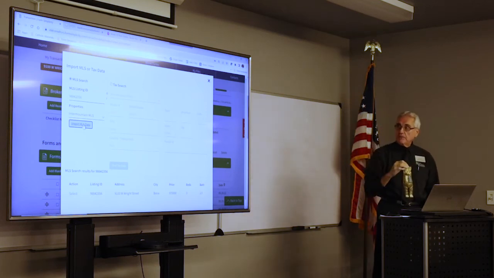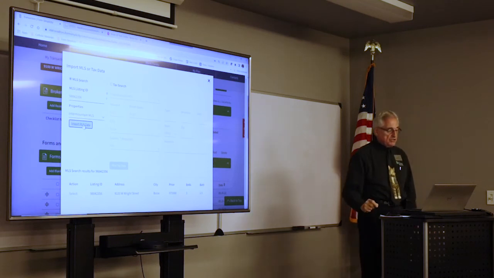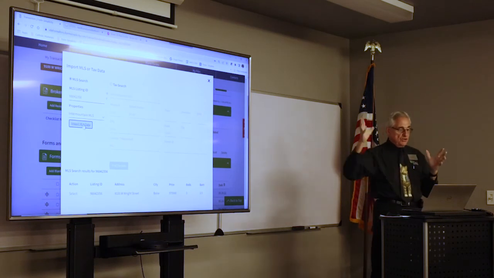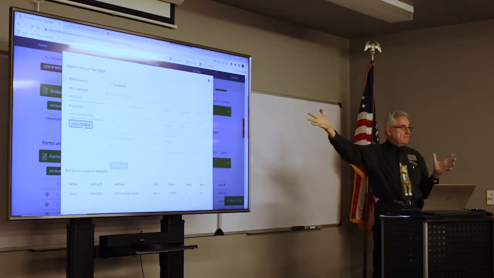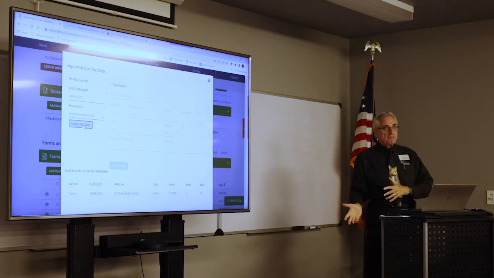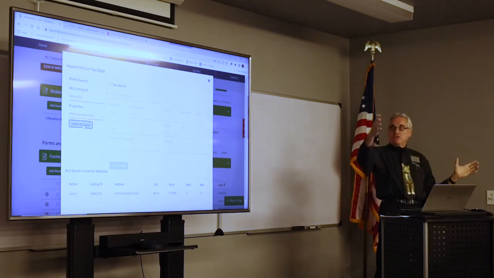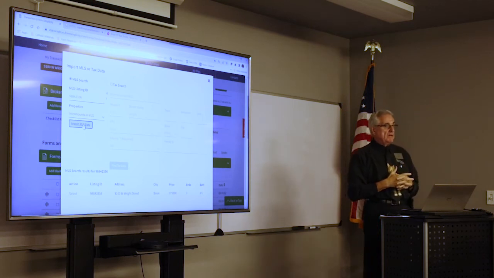But as long as you're able to import from MLS or from the tax, then you should be good to go. Because that way, on the listing side of the transaction, you definitely want to pull in the tax. If it's on the buyer side of the transaction, you definitely want to pull in from MLS.